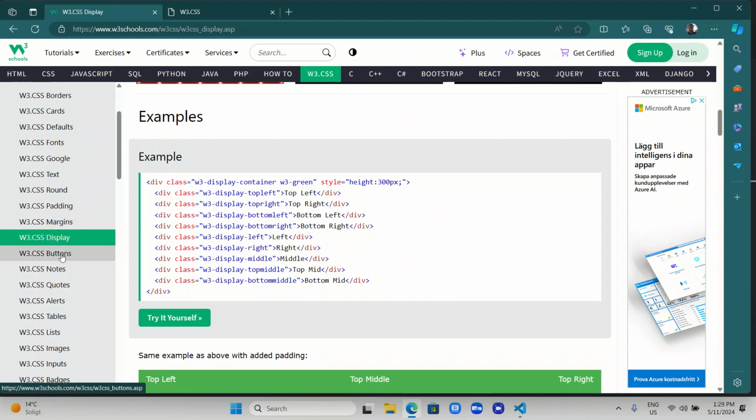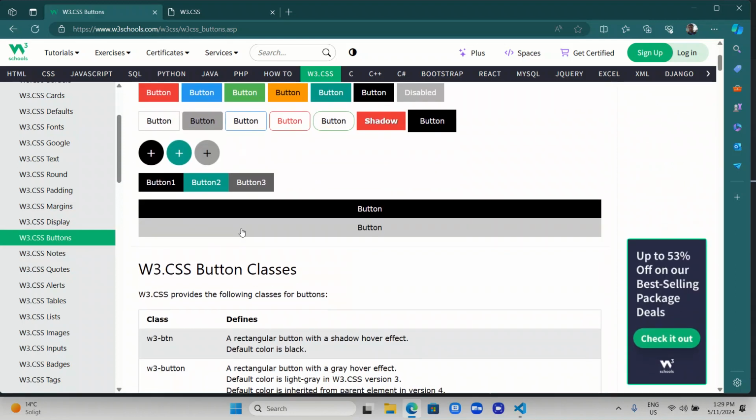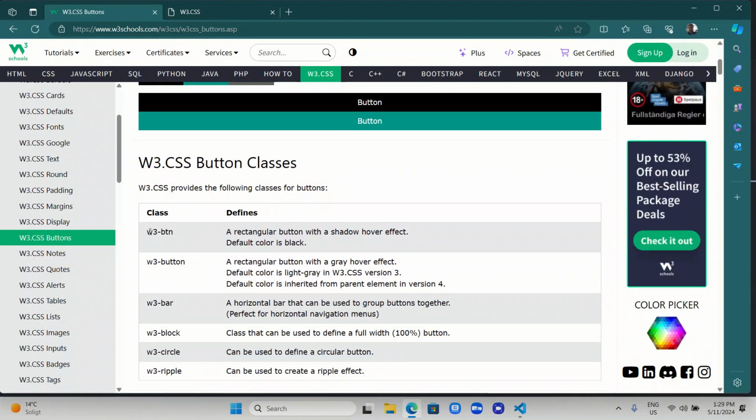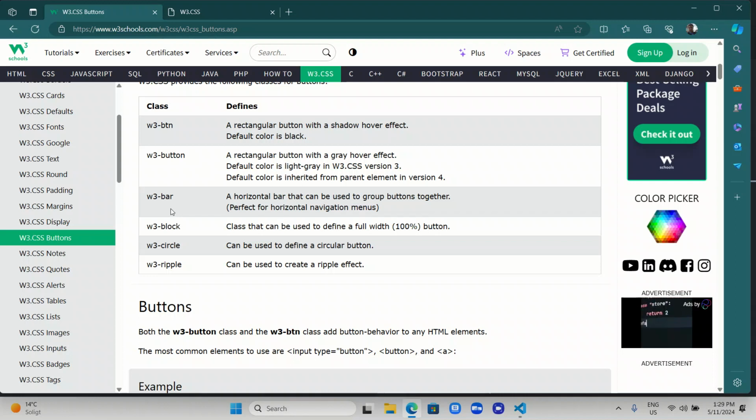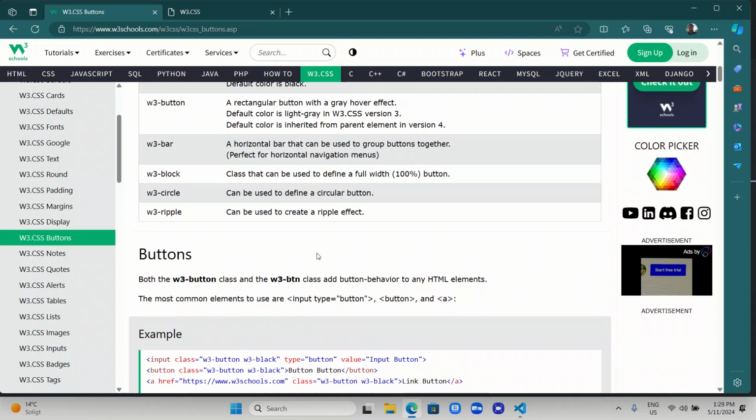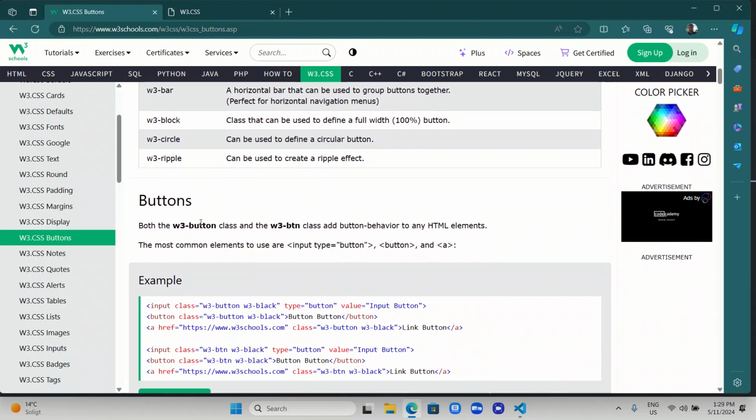Then we have different buttons. Let's go to buttons. w3-button. We have a class w3-button or btn. It's a gray. This one is a shadow one, also a black. w3-bar creates a bar. w3-block creates a full width 100% block for you. Circle can be used to create a circle button. Ripple can be used to create a ripple effect.